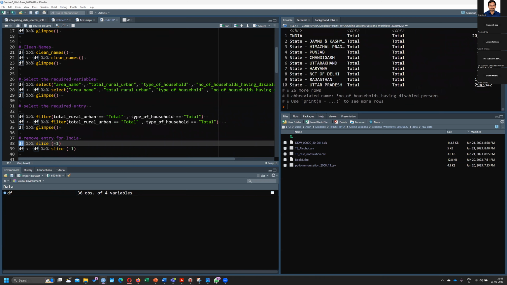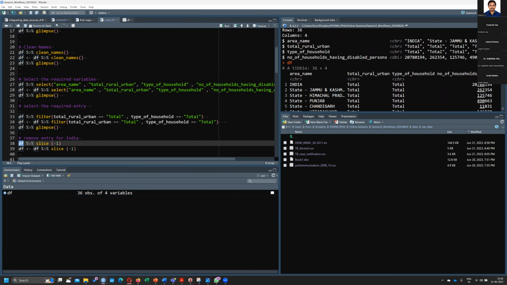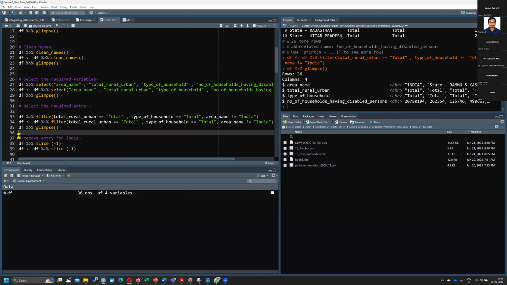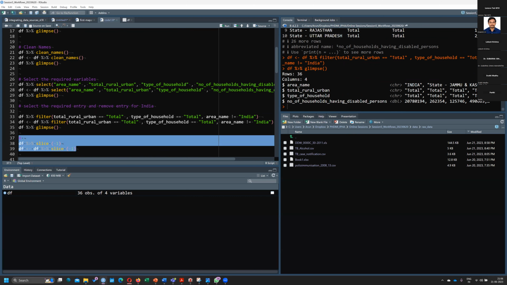Removing entries for India. Okay. That is the first 2 entries. I think what you can do is you can just add one more condition, area underscore name is not equal to India. Here itself it will work, no? Yes. So you don't have to go through this whole process. Instead, what you can do is remove the entry for India, and you can remove this unnecessary code.